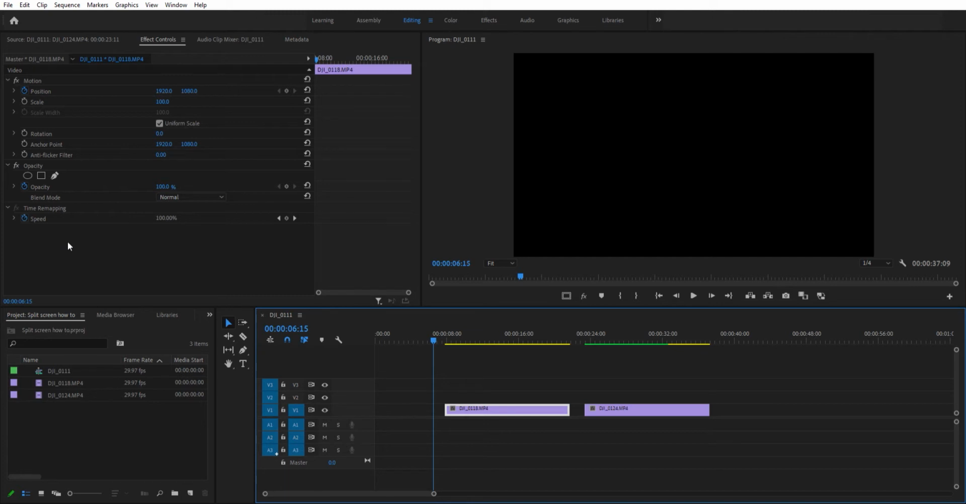Today we're going to do a real quick tutorial on the basic split screen effect, or how you do a split screen in Adobe Premiere. This can be used on gaming videos, it can be used in narrative stories, it can be used in interviews or in talking head stuff, obviously. So we're going to dive right into it.